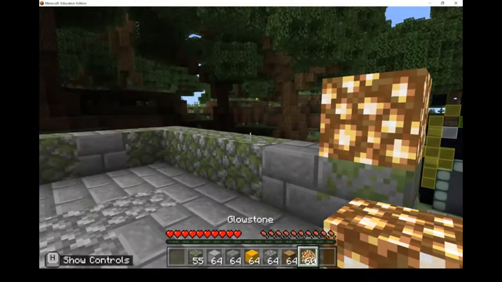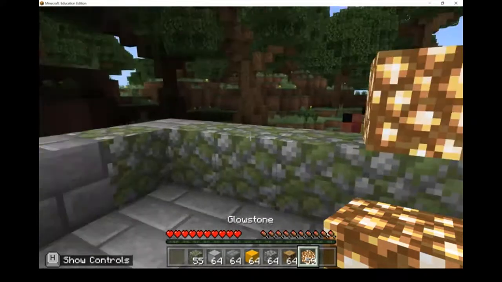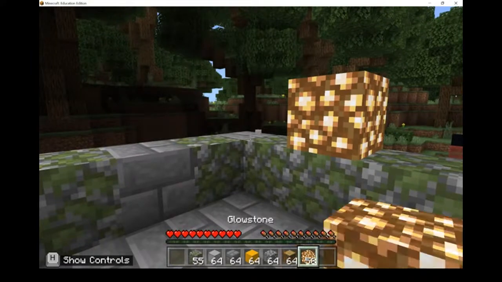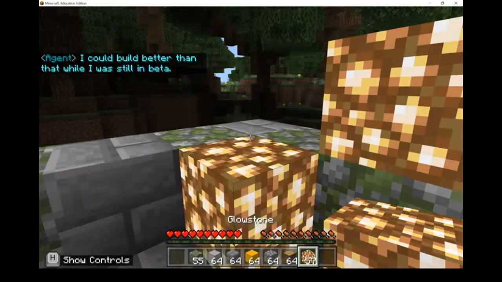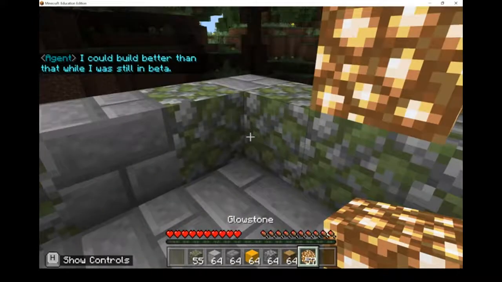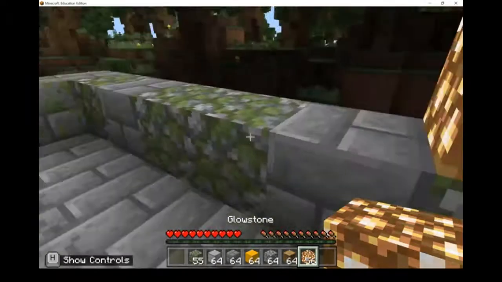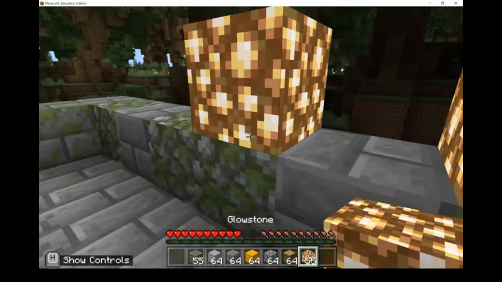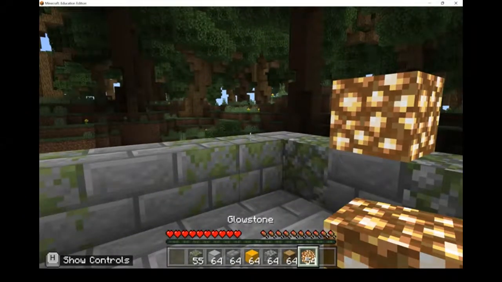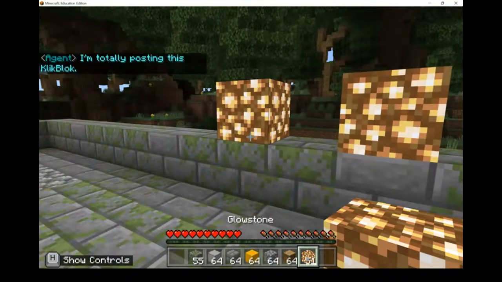I'm sure yours would be amazing, Stephen. Did you choose to rebuild or did you build something yourself? I chose to rebuild, but then I ended up destroying more than I built. Oh, yeah. I could do better than that while I was still in beta. Oh, my gosh. Probably. How's your build going out there?